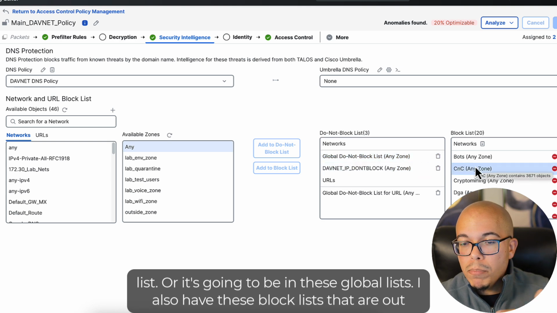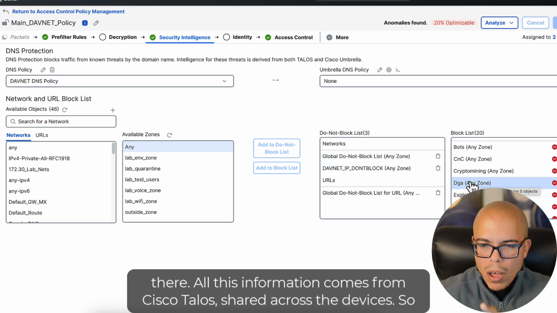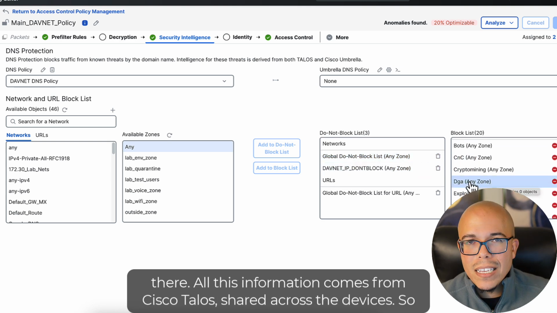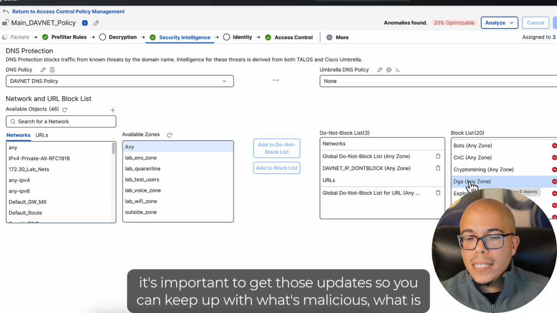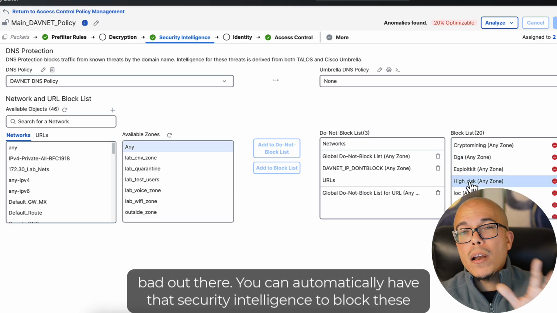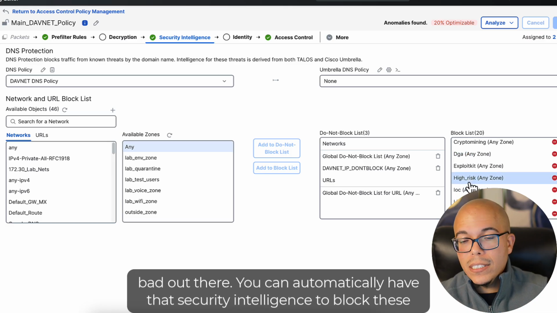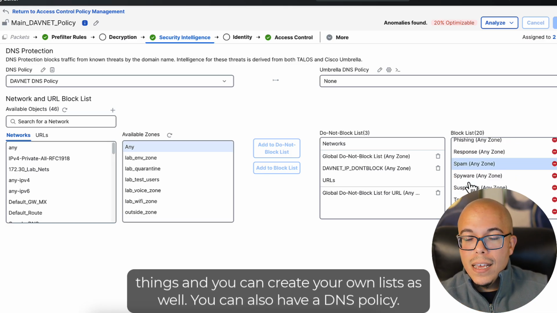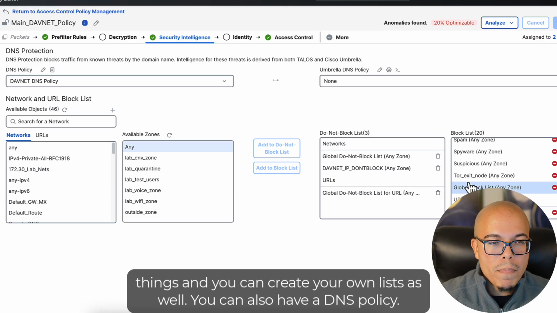I also have these block lists that are out there. All this information comes from Cisco Talos shared across the devices. So it's important to get those updates so you can keep up with what's malicious, what's bad out there. You can automatically have that security intelligence to block these things, and you can create your own list as well.